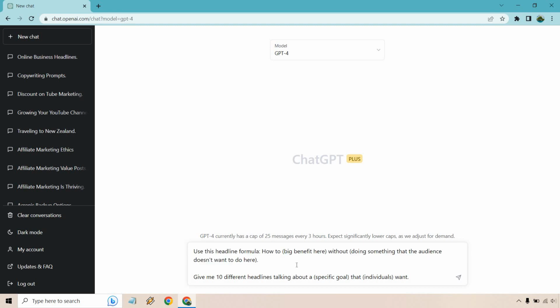And then what we want to do is say, give me 10 different headlines talking about a specific goal. This can be edited, that individuals want. I'm going to do a few different examples with different niches. So let's change this here. Actually, I'm just going to copy all of this because I'll probably do a few and just repaste it in. So, talking about building an online business, we'll just say entrepreneurs.